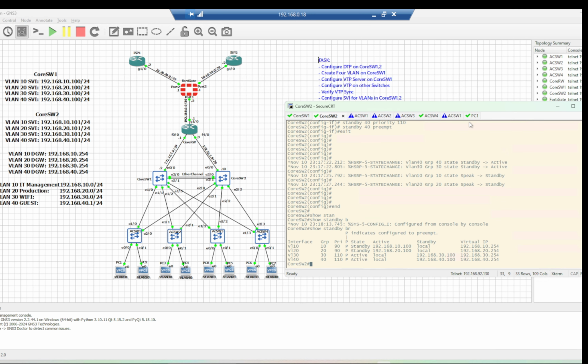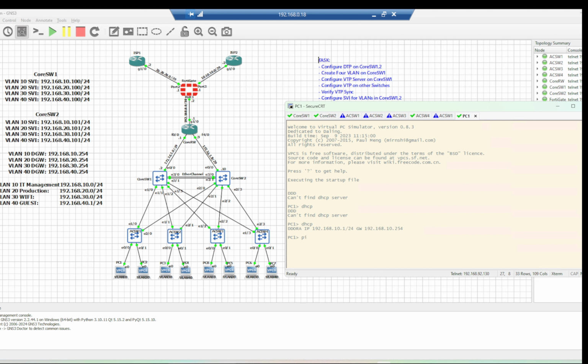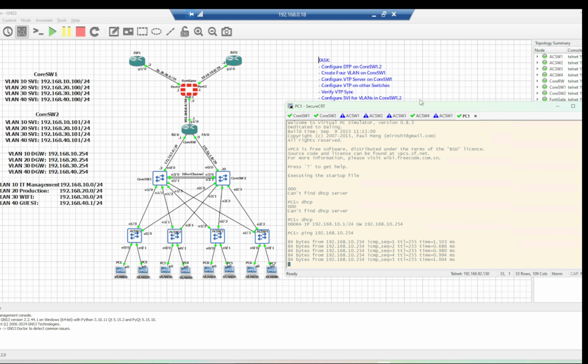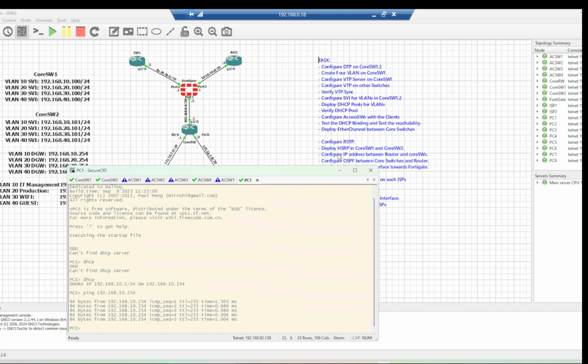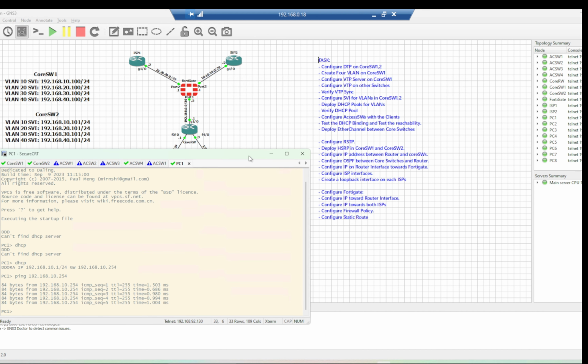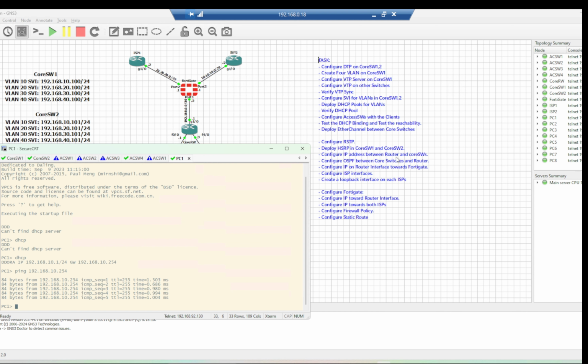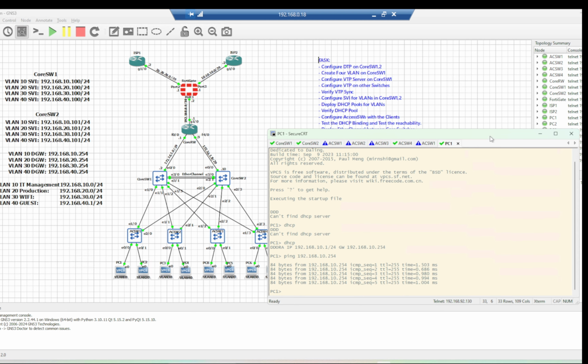Now can we very quickly ping from one of the machines, say 192.168.10.254? Can we ping it? We can. Brilliant, isn't it? Okay, so that is HSRP for you. And next is to configure the IP address between the router and core switch. So that's the router, and the core switches are here. We have defined the IP subnet here, /29, starting with .1 and .9 on either side of the network.